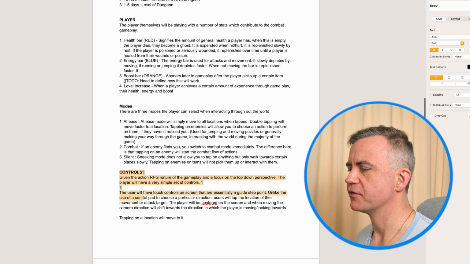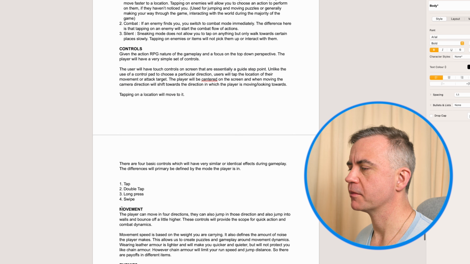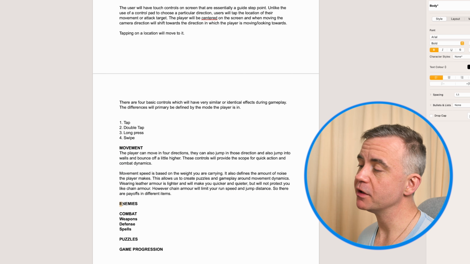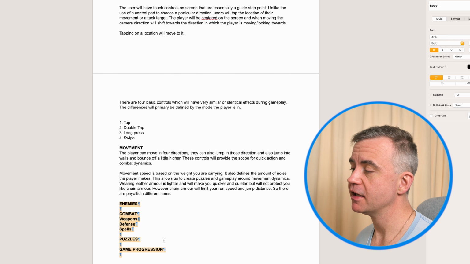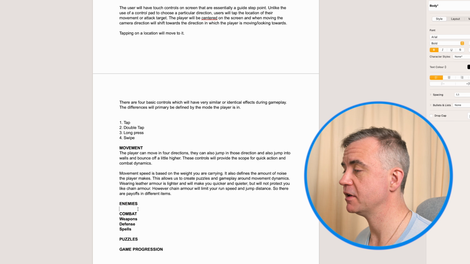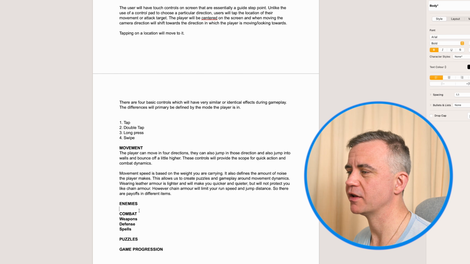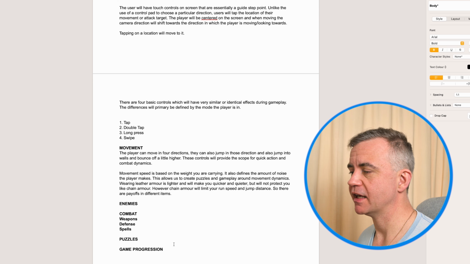We have the controls which define that, and then we go to the movement, how the player will move around in the world. I haven't really gone into this part yet. I have an idea of how combat will work, but I just haven't written it out. So we have enemies, which we can define as things that you face during the game. We have combat, puzzles, and game progression.